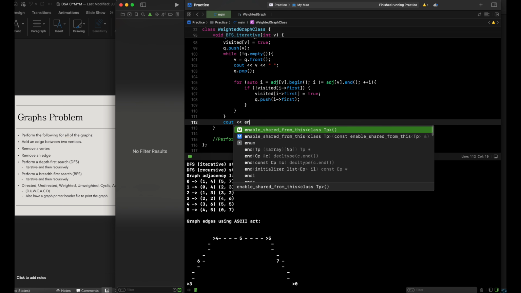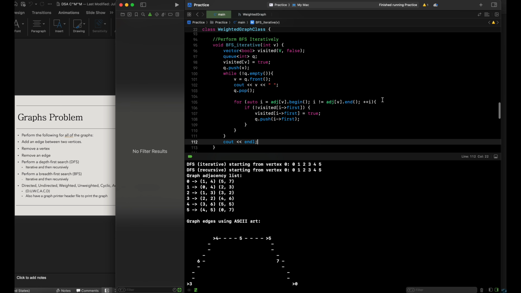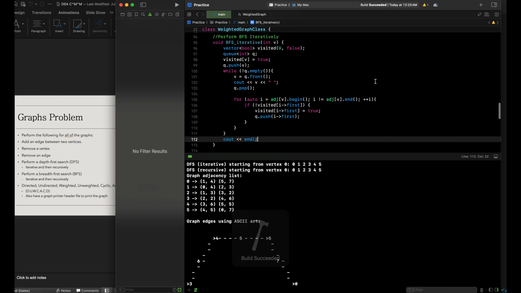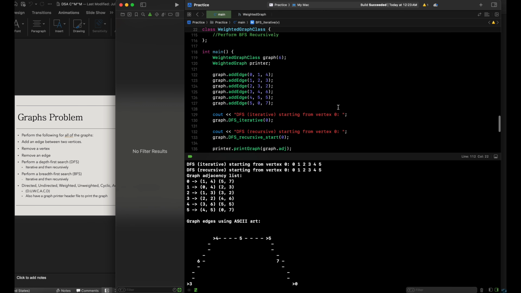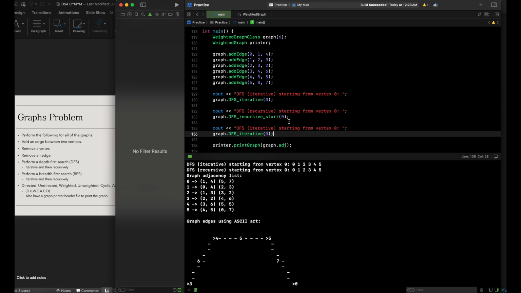Count and L. And so far everything looks good. Let me just build this out, make sure that it's good. Build succeeded. Okay. Now I'm going to head over here, and similar to what we did for depth first search, except we're going to be using breadth first search.